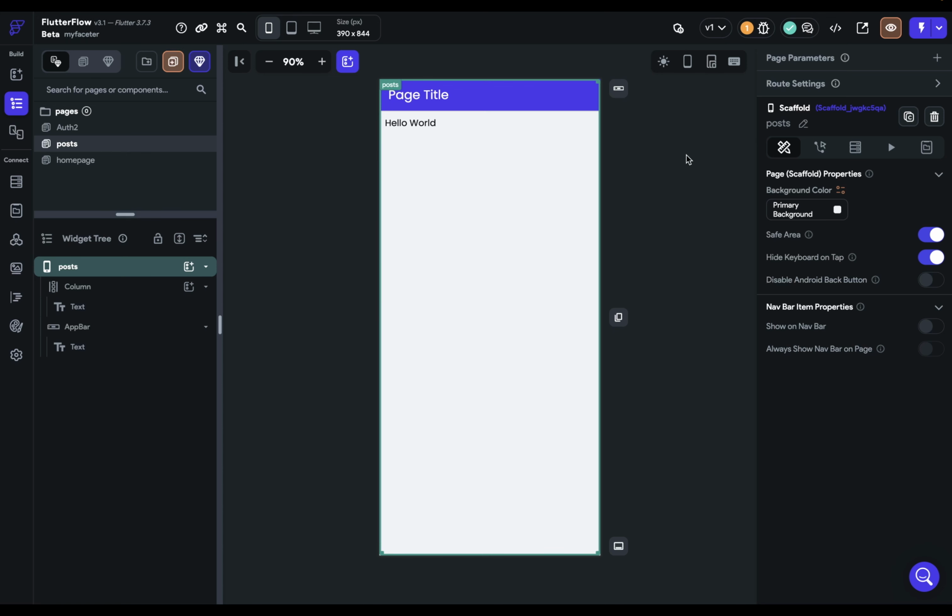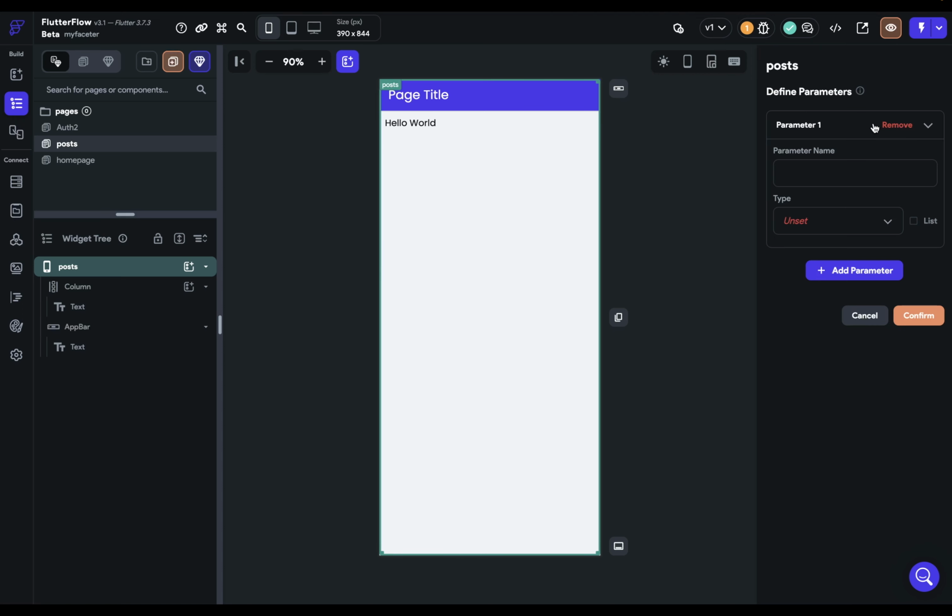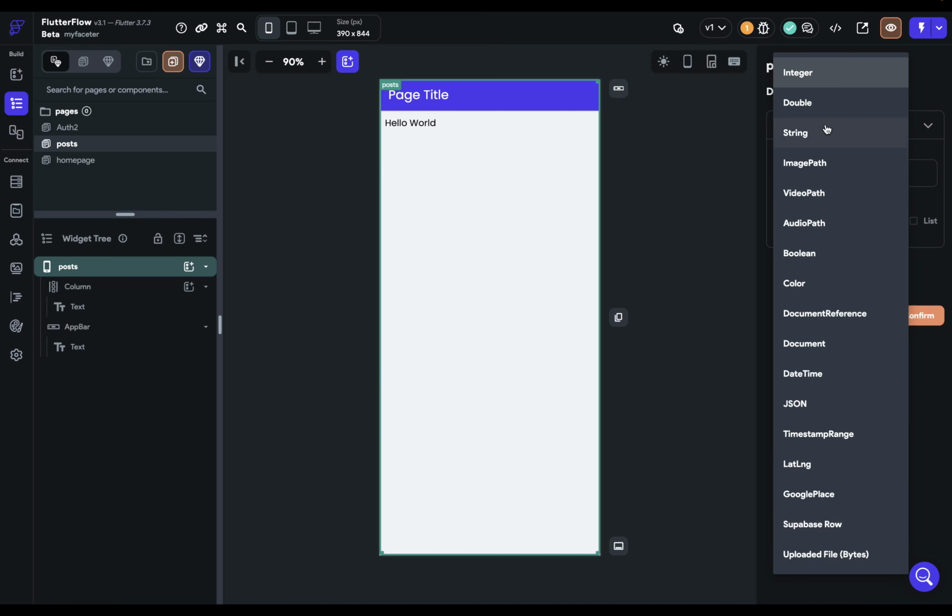Now, whenever you're passing parameters, you always need two things. You need to pass it. You need to send the data from one page. So you need to set that up. And then you need to receive that data here. So let's set up this receiver here, and then we'll set up the sending. So what do we want here? Well, we want their name. So let's just add in a parameter here and we'll just call it name. And it's going to be a string.